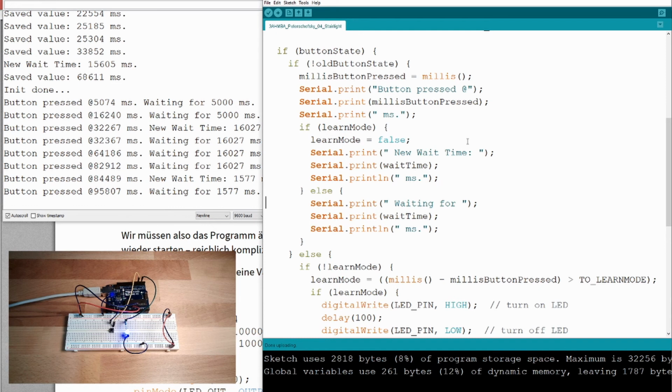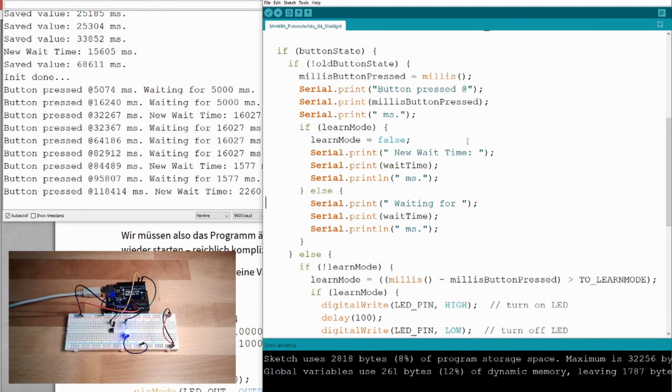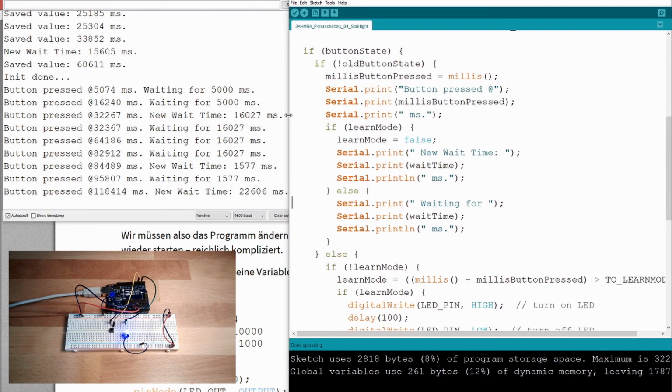Do something. And then when I feel like now I should have reached the time where the light should be turned off, I simply press the button again. And this is stored. And now, as you can see on the serial monitor, it will be light for 22 seconds next time. Okay. It's working. I adjust now my lighting time however I like.